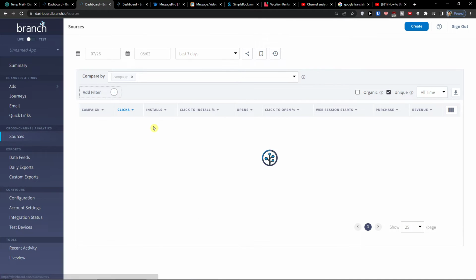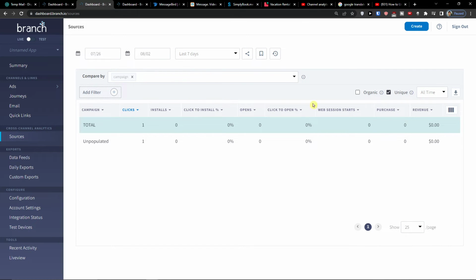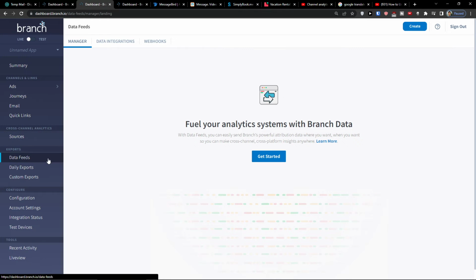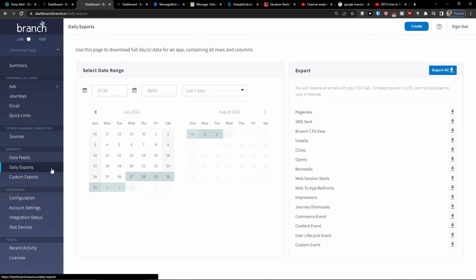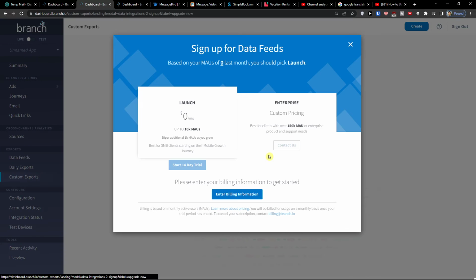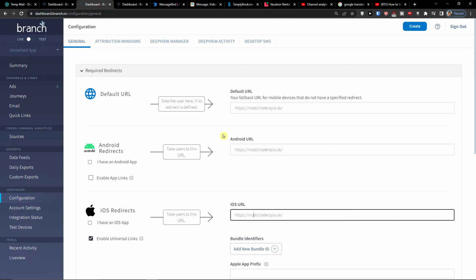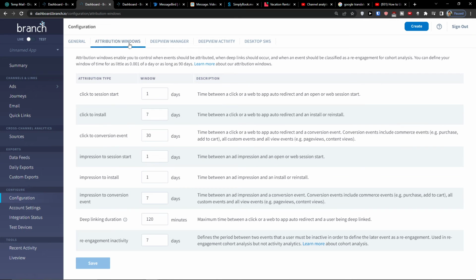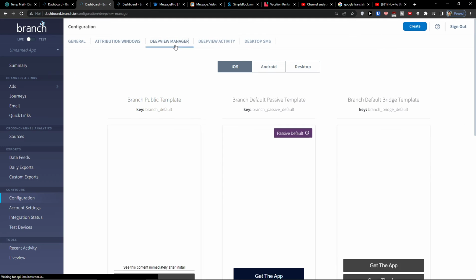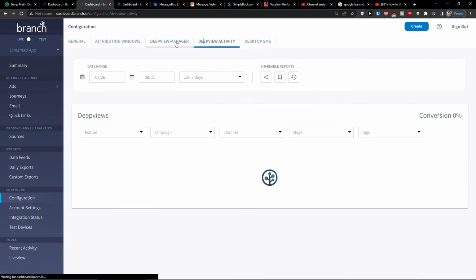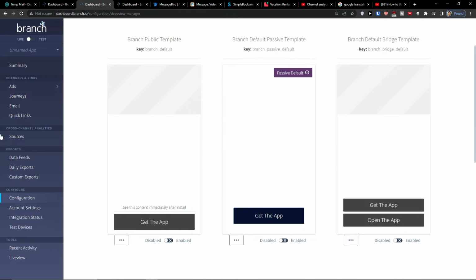Now, when we go further, we can also find the sources here. You can simply add a filter and see the sources as cross-channel analytics. And what you can do then is simply export, and you can export data feeds. You're going to see the daily exports here, custom reports that you can do. And then you're going to see the configuration. That's the last thing. What you can see: the general default URL, Android redirects, iOS redirects, then attribution windows, deep view manager, deep view activity, desktop SMS, and all of this important stuff. So this is pretty much what you can do here.